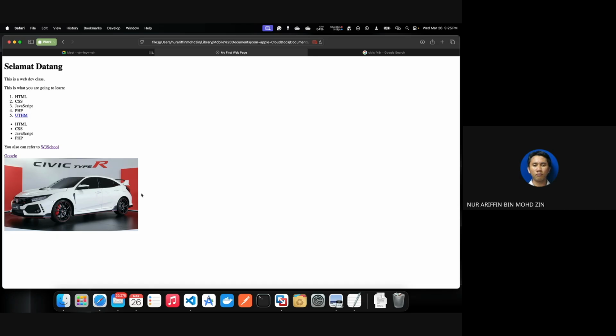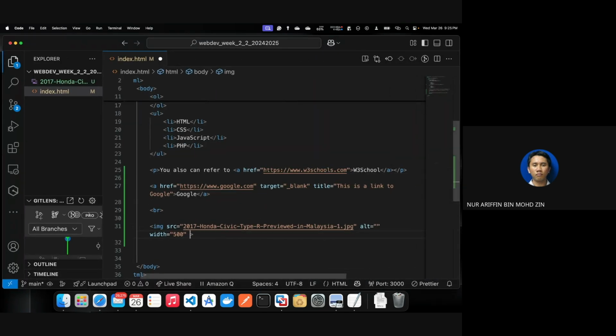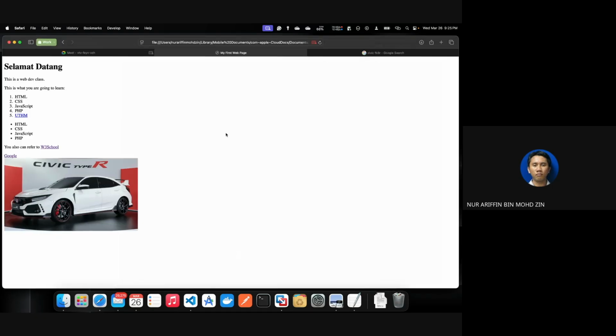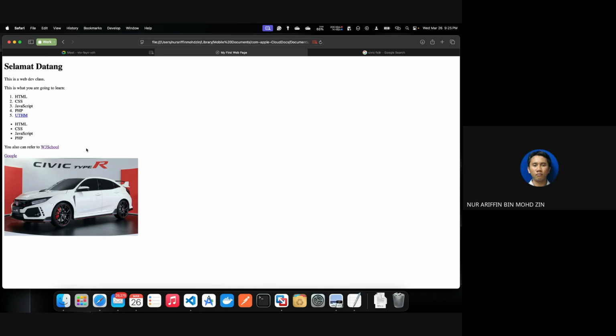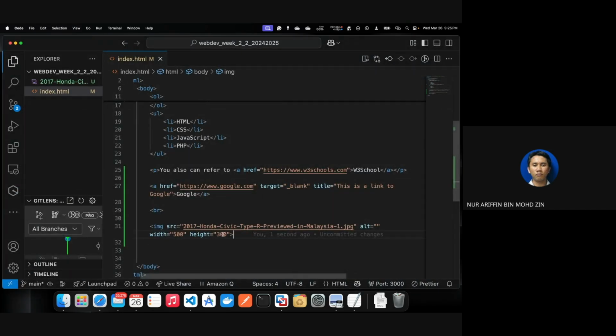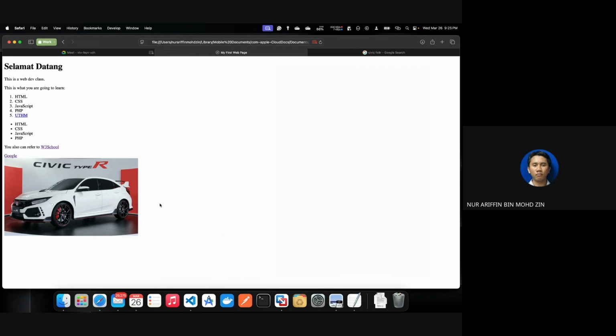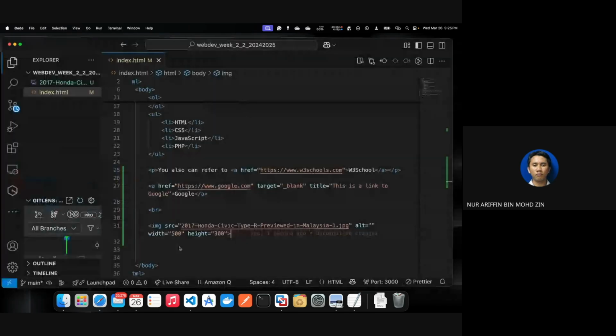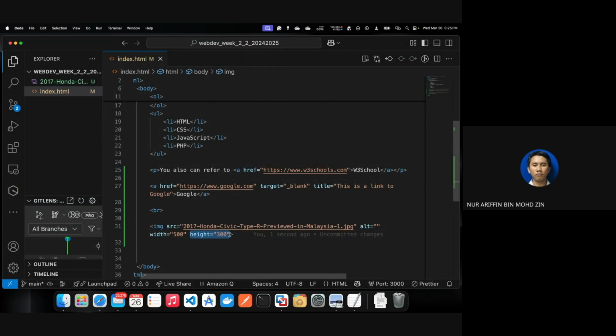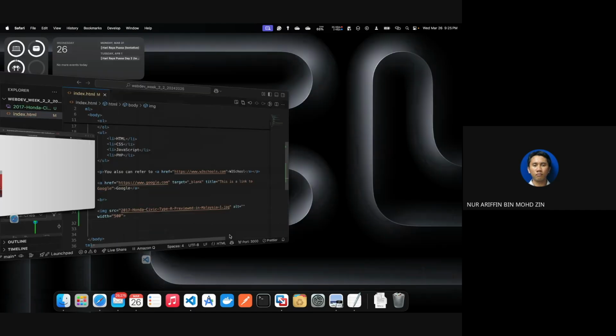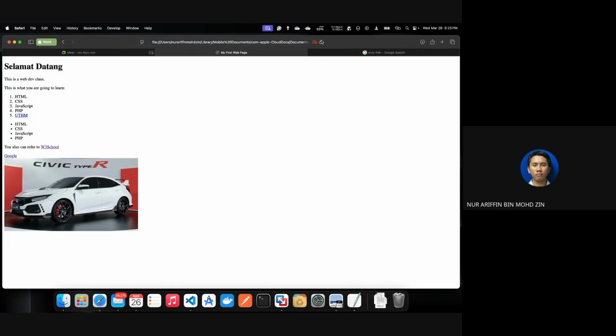If you want to have the height be a different value, then you need to put the height attribute. Height equal to, say, 300. So you can see the difference. The height is adjusted according to this value, 300. But if you want to have the same dimension for x and y, just leave it with width only. Okay, so you will have the same size, both x and y.